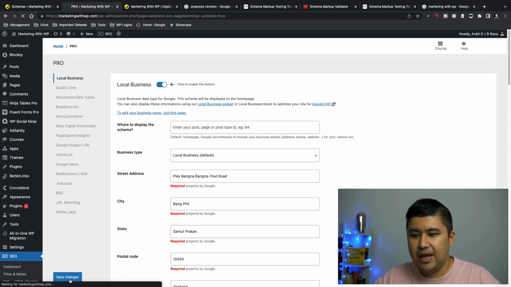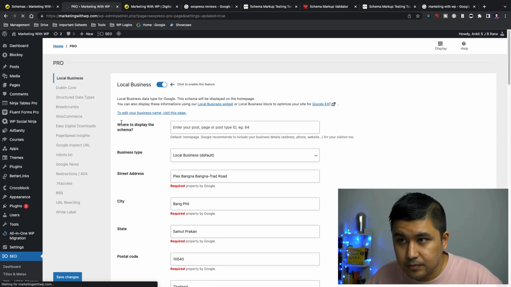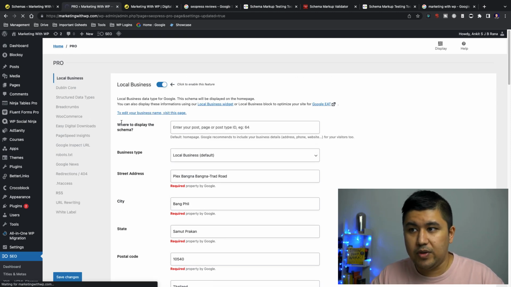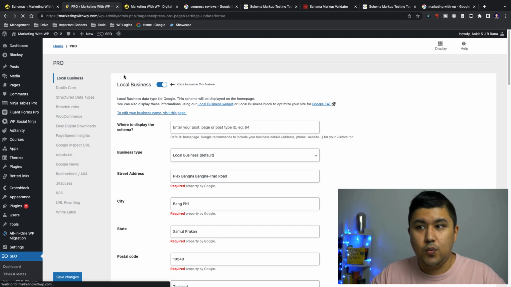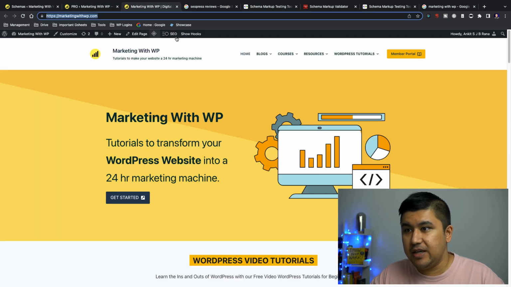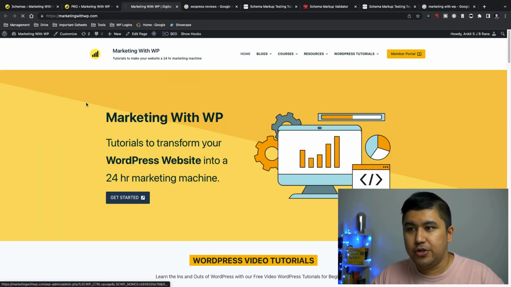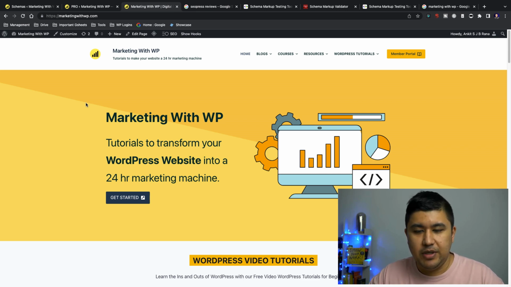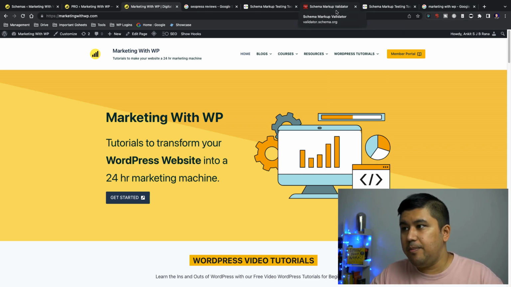We activated, we save changes. And then let me do one more thing once it's saved. I want to clear my cache. So let's wait for it to save. All right, so all the information's done. It says it's saved. Let me just purge my cache so that the information being served is new. Let's go back to our validator.